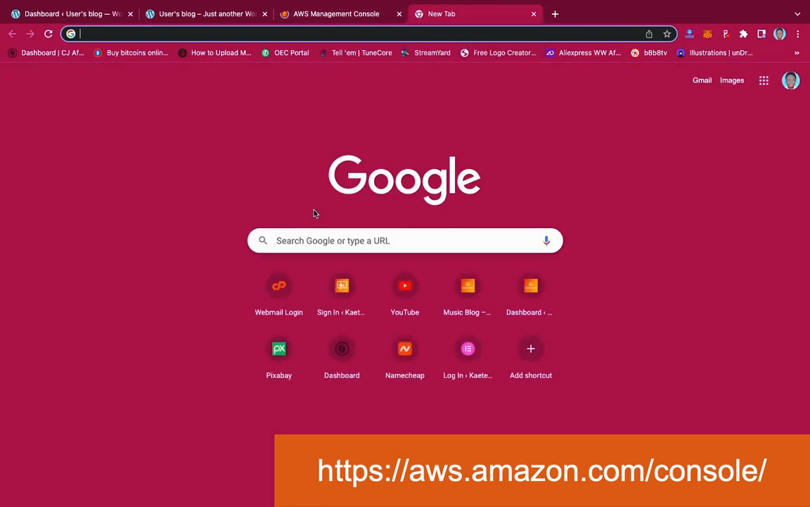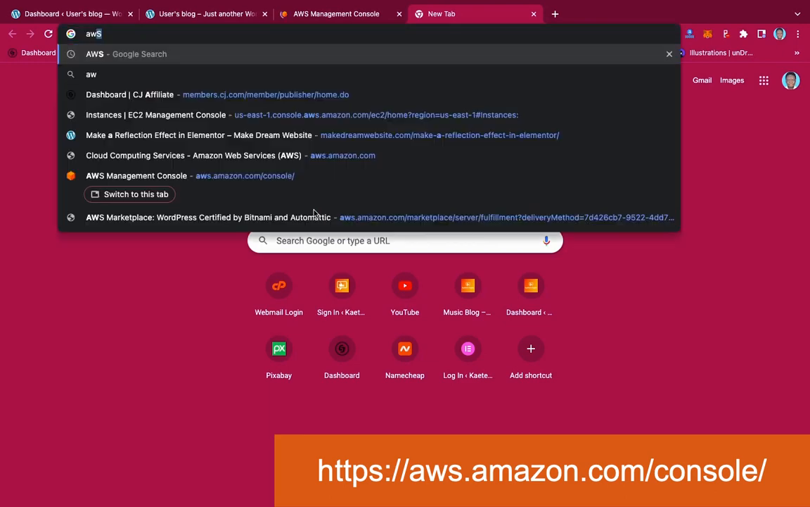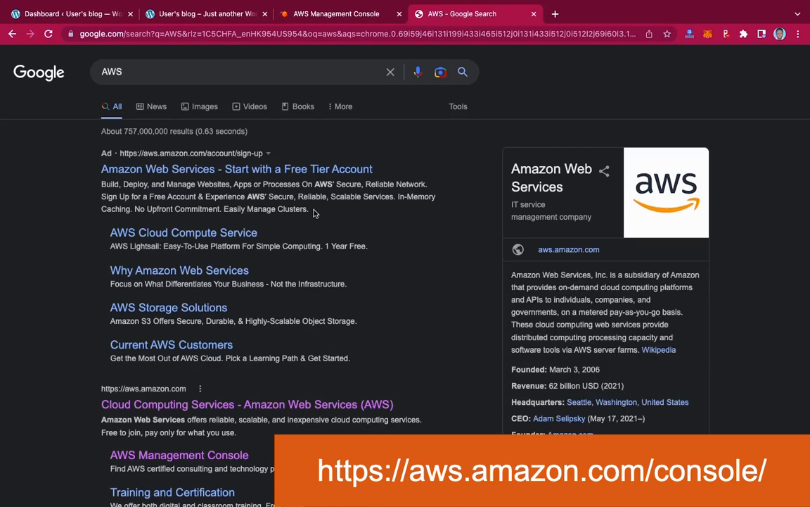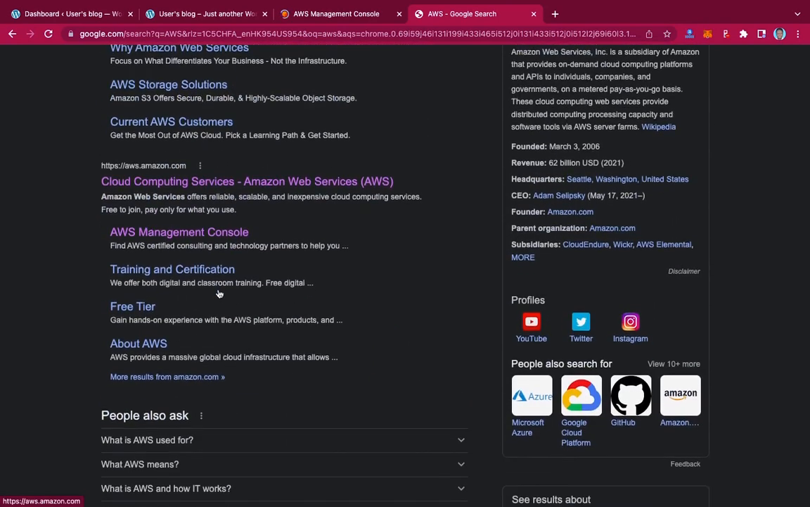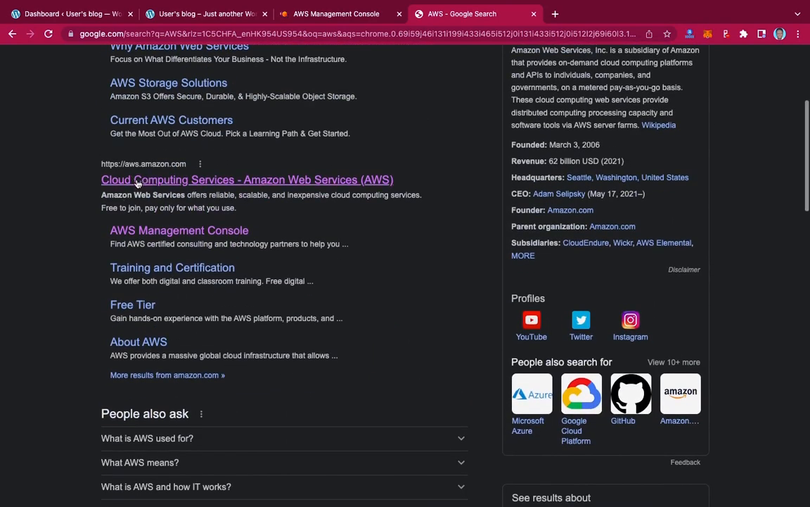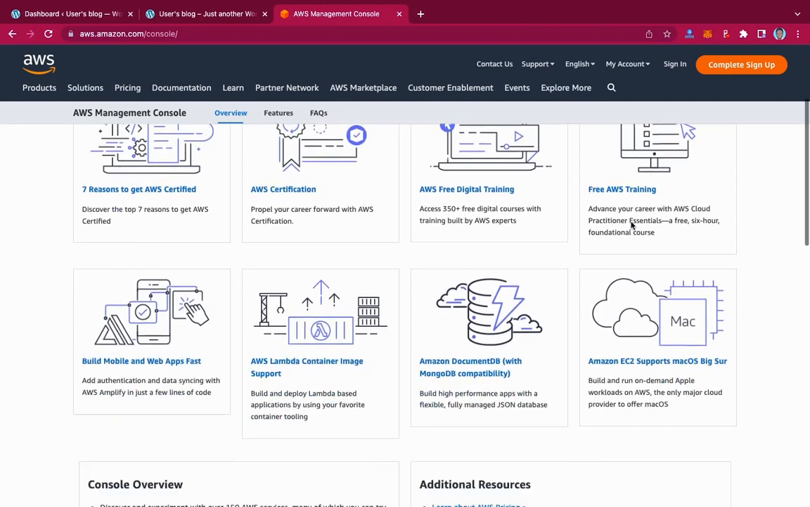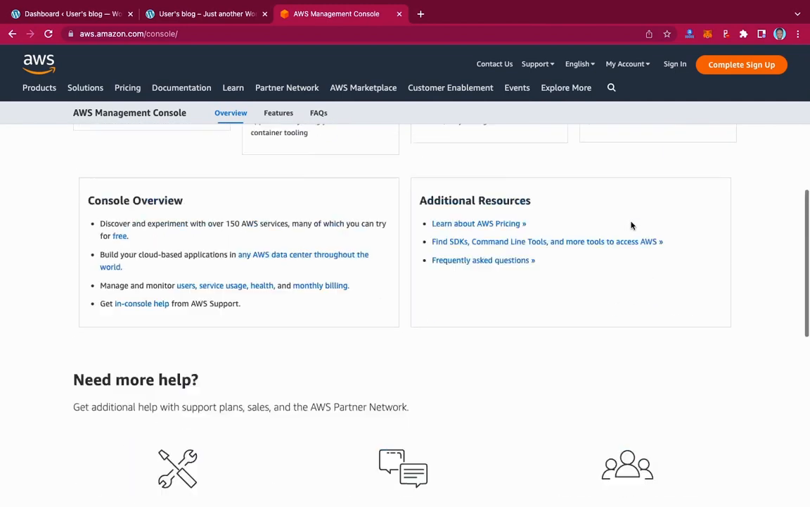You can also go to Google, and then just search for AWS. Okay, just search for AWS in Google over here, and then just click on this one, or you can even use this one, AWS Management Console over here. Okay, so just use that one, and then you will be redirected to this website over here.